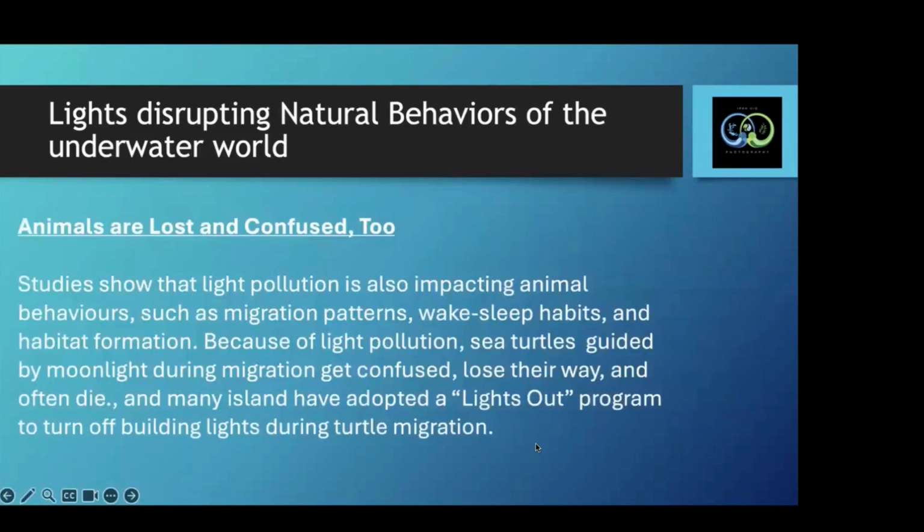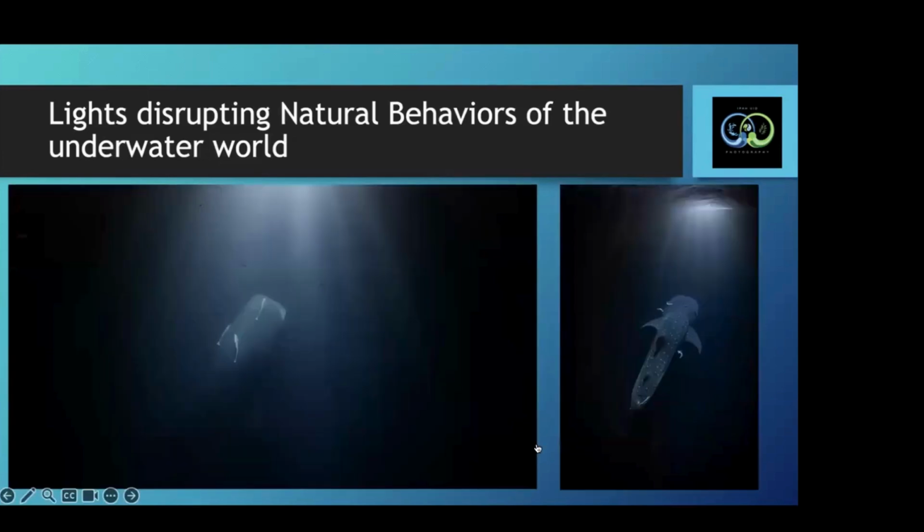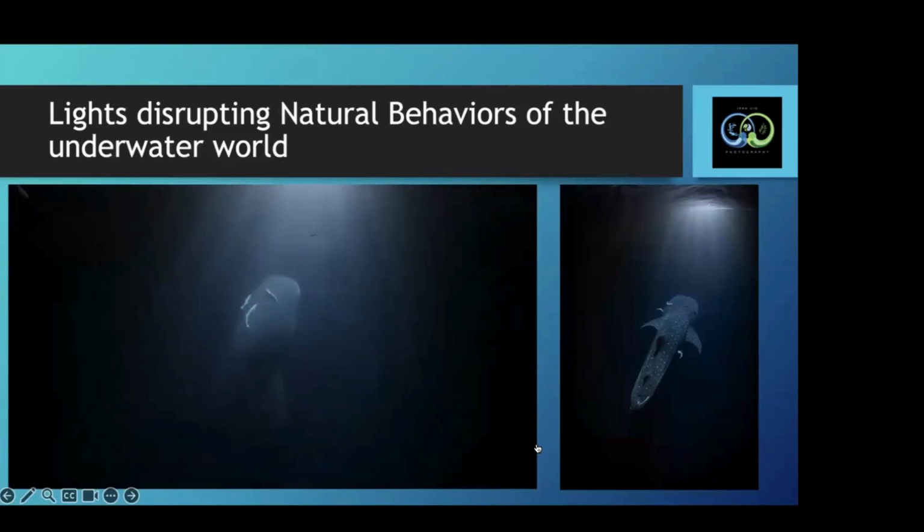Then we have this. Okay. I was in the Maldives recently, and I was actually watching the whale sharks feeding and everything. So we were on a big boat. And as you can see over there, I'm going to play this. Do you see the unnatural light on top there? That's the light from the boat.